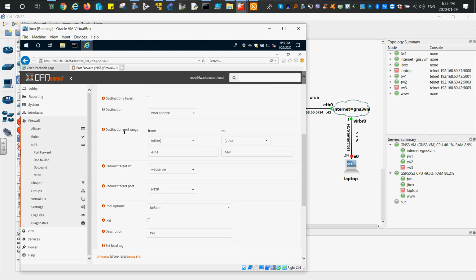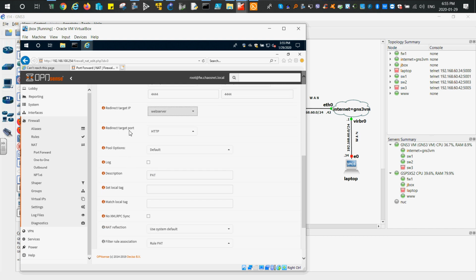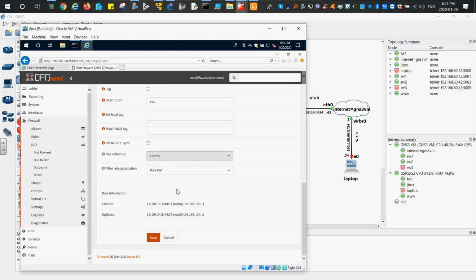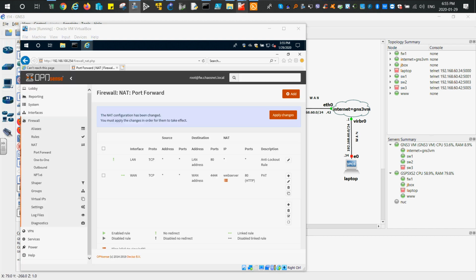Then for destination port range, I'll choose other, and I'll choose 4444. I already checked that there is no clash. I mean, these ports are not in use. The target IP address, I need to use my alias, which I just created. The redirect target port is HTTP. Description, you put whatever you want. And in the NAT reflection, you could enable. You could say enable. And then you just save this rule, and you need to apply the changes.